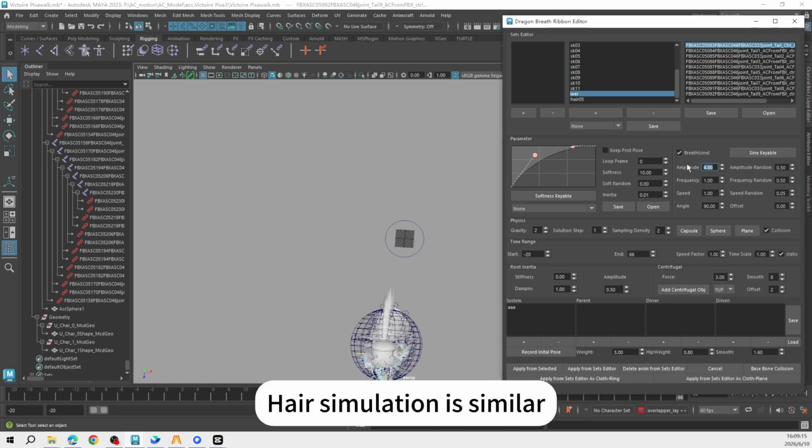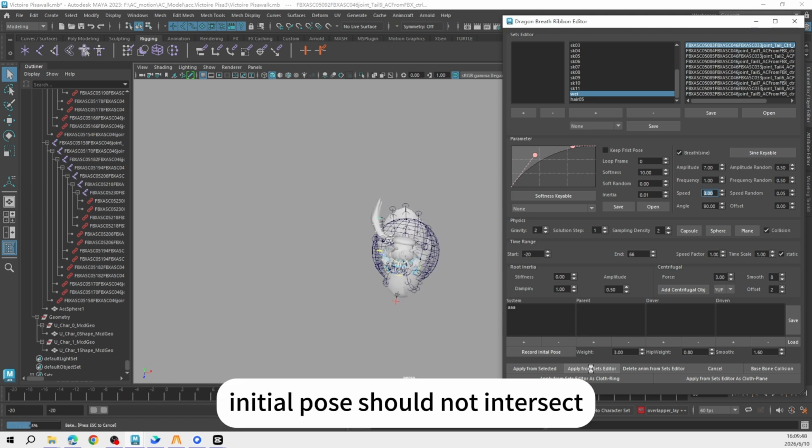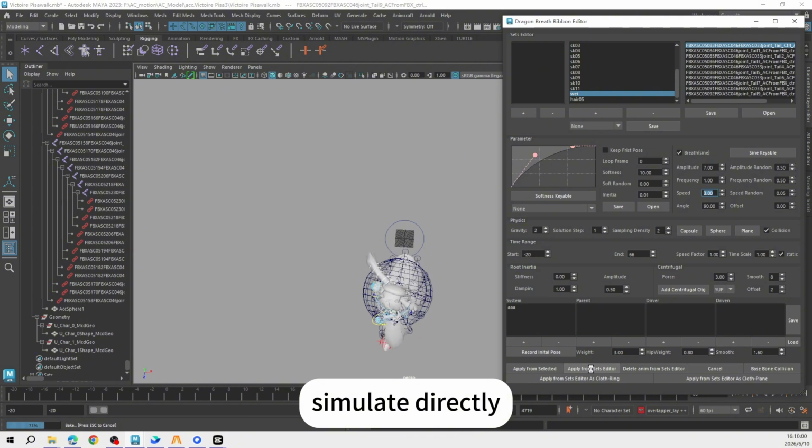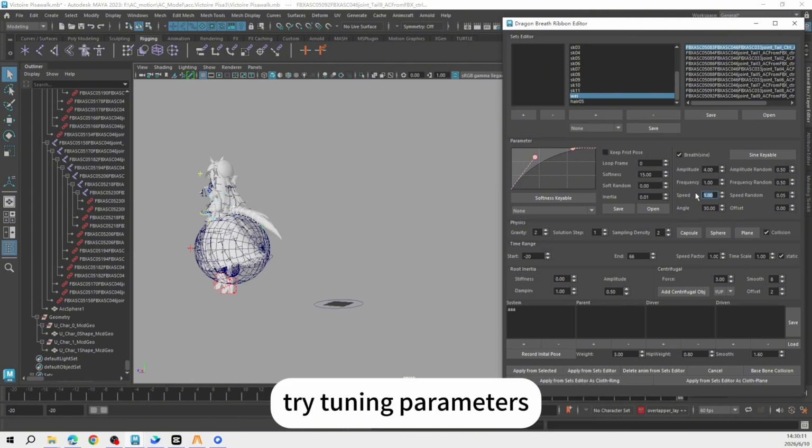Hair simulation is similar. First add collision. Keep hair away from back. Avoid clipping. Initial pose should not intersect. Simulate directly. Still some hair to accessory clipping. Try tuning parameters, or simulate separately.